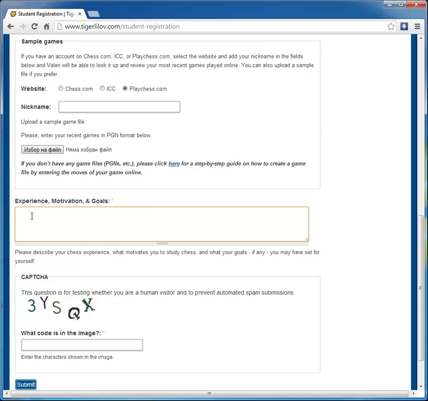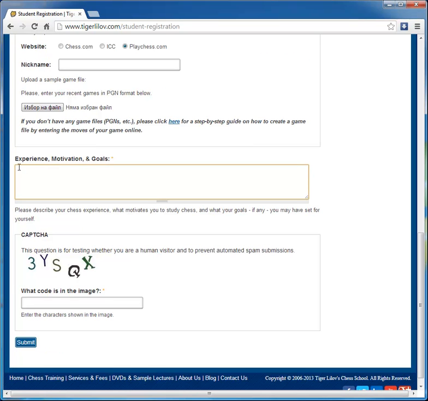Okay, the next thing you have to add is experience, motivation, and goals. Exactly what is it that you are striving for in chess. It's kind of useful because that way you can write about your past chess experience. When did you learn to play? How have you been training so far? Anything that's relevant to your chess improvement in your chess career so far, you can type it down, and it will certainly be very useful too.